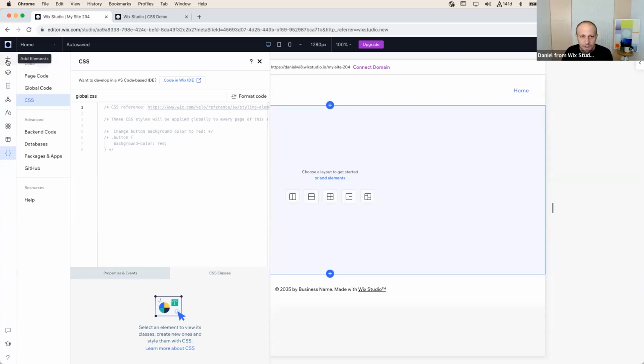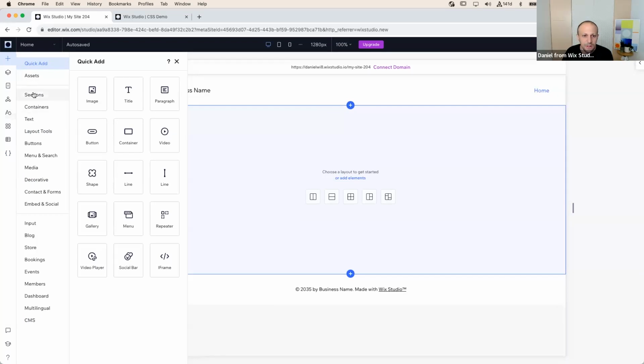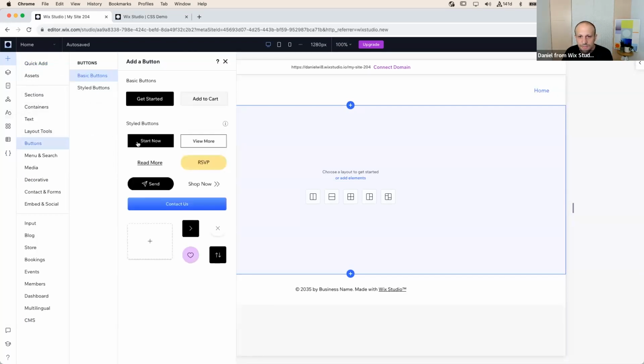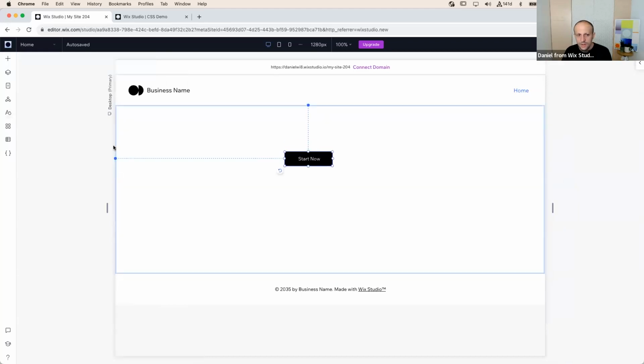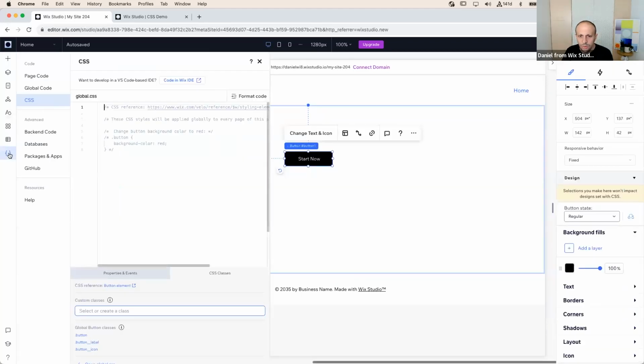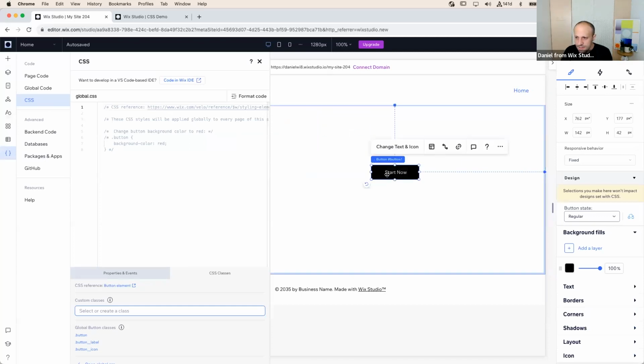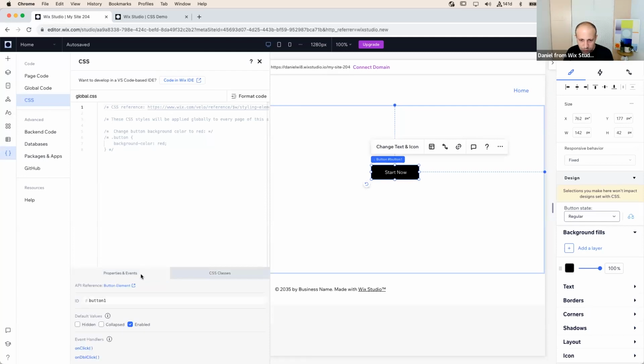So let's, for a second, add something to the stage. For example, maybe a button. And I'll open again the code panel. So you can see that when I choose a component, I have a new tab in here inside the CSS tab. It's called CSS classes, which is really similar to the properties tab. What you can find here is, first of all, a CSS reference link. If I click in here, I will go to the reference of CSS for this specific element, for the button.